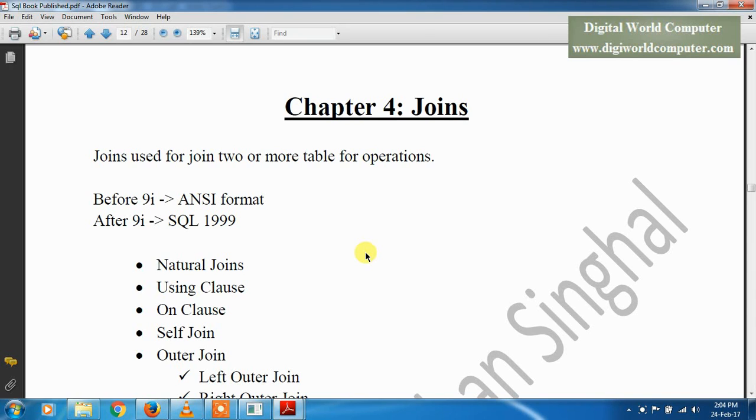So far we have used the select statement with a single table. Now we can use select with more than one table. We can join the tables. A join is used to view information from multiple tables.